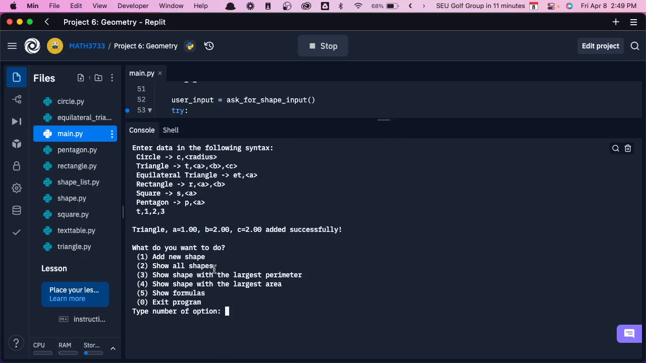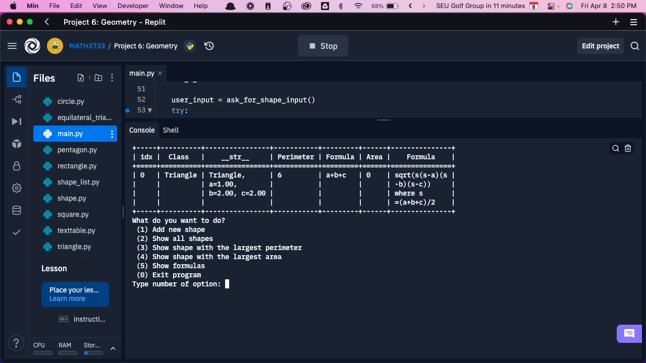So if you look at that, I've added a shape. Now if I hit 2, show all shapes, it basically will make a table of all the shapes that you put into this. So you can see right here, the triangle is right here. It did some computations: perimeter 6, it's done some formula. The area is 0. That's a little bug. Don't worry about the triangle. I've already implemented it, but there's something off there. I'll look at it later. Anyway, what I want to show you is what you need to do.